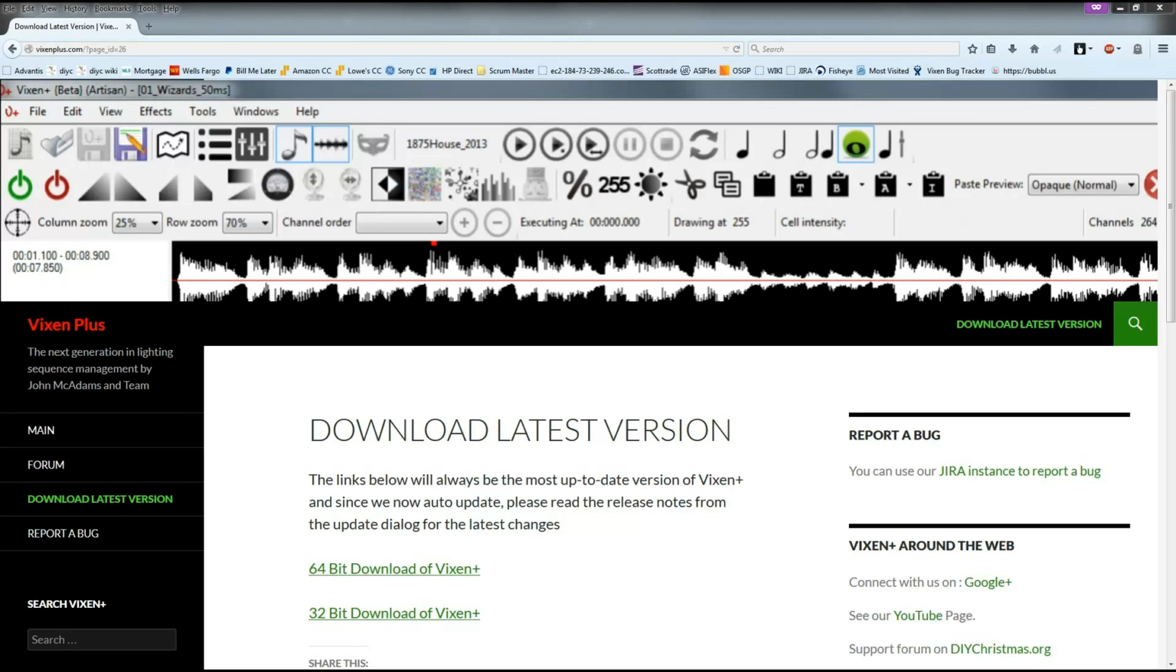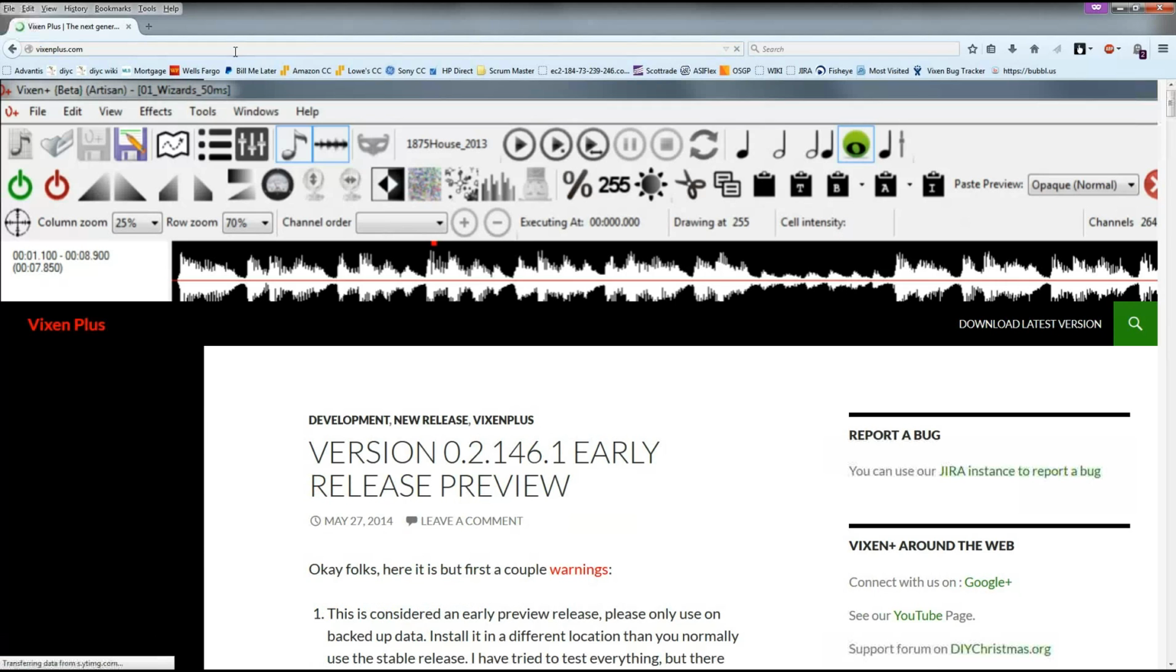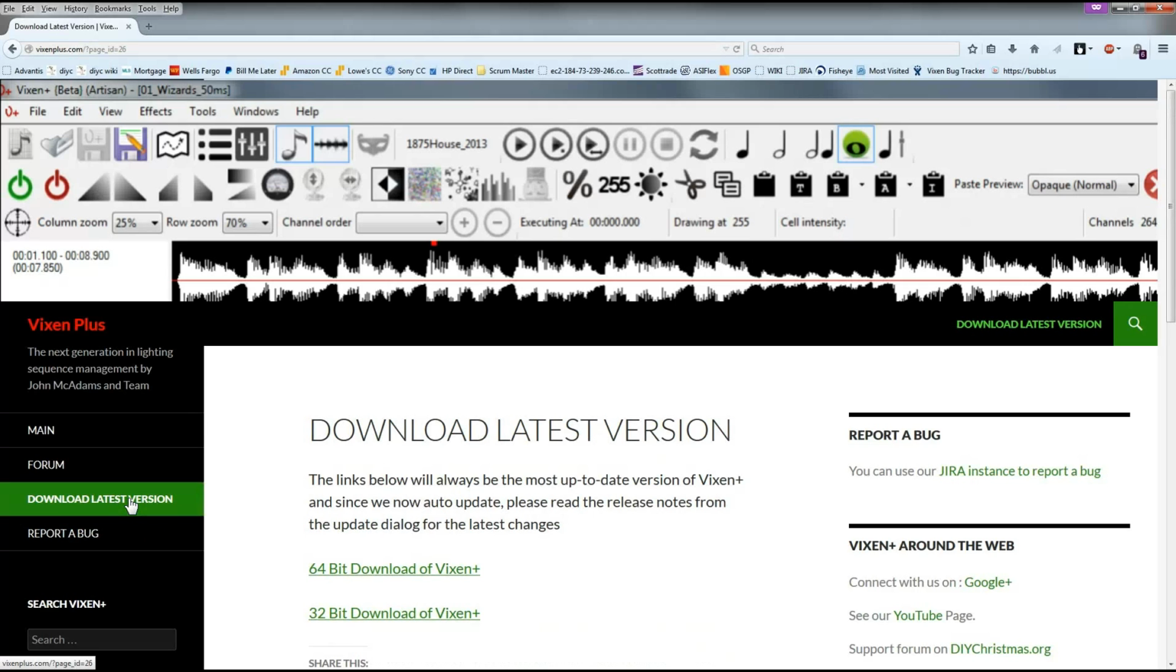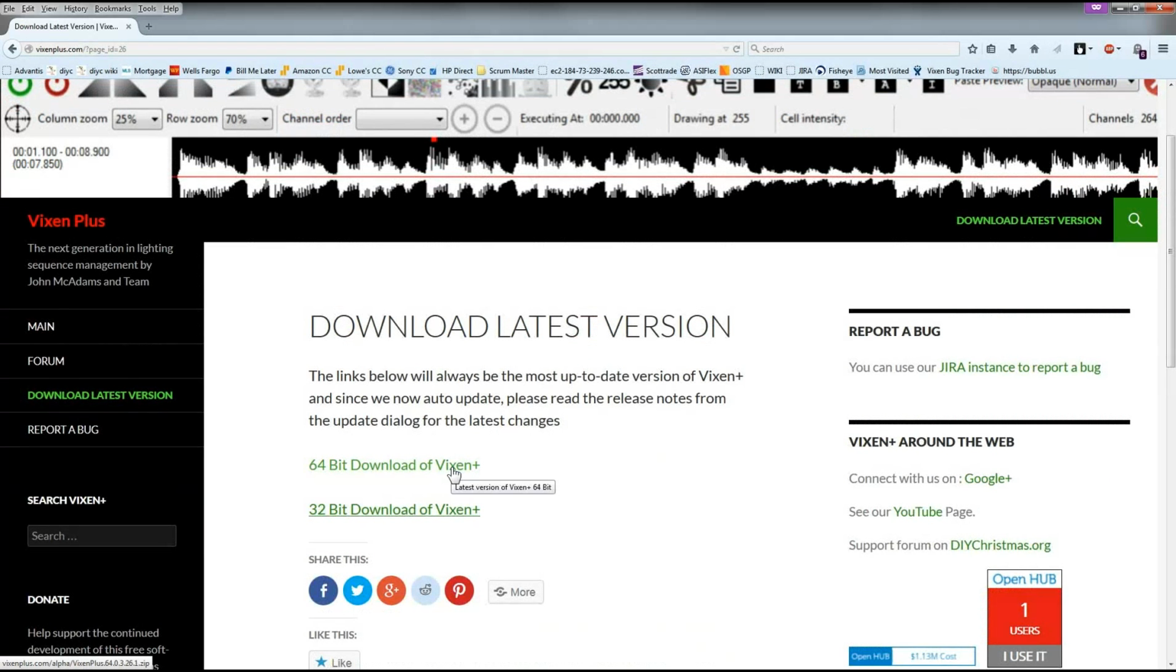All right. So downloading and installing Vixen Plus. The easiest way to get Vixen Plus is to go to vixenplus.com. And I haven't updated this in a while. As you can see, May 27th, 2014 was one of the last times that I did anything. But I do keep this download latest version up to date. So you can always go to this download latest version page. And if you notice, when I hover over that, it says it's going to open the 64-bit version of 3.26.1. And that'll open the 32-bit version of those.